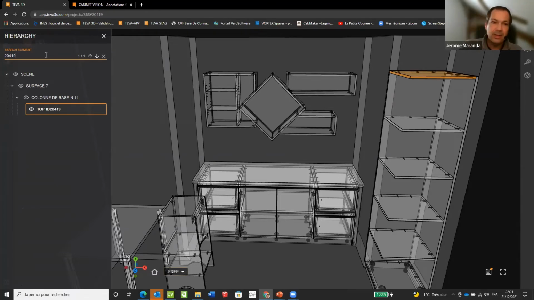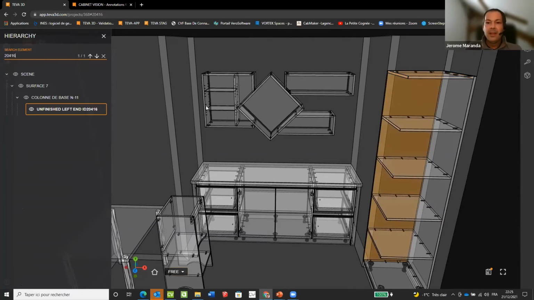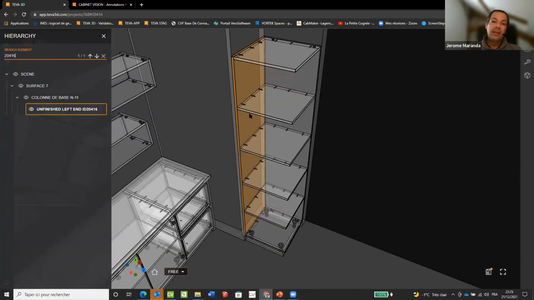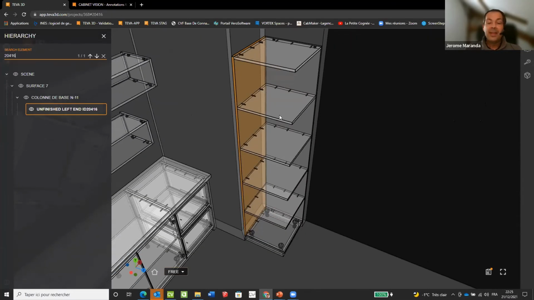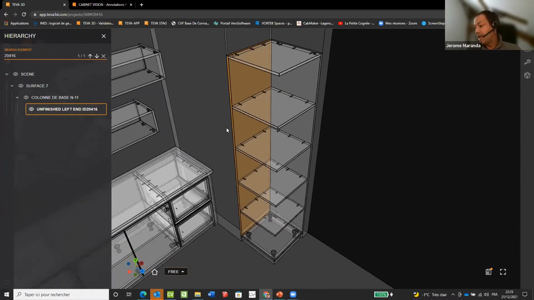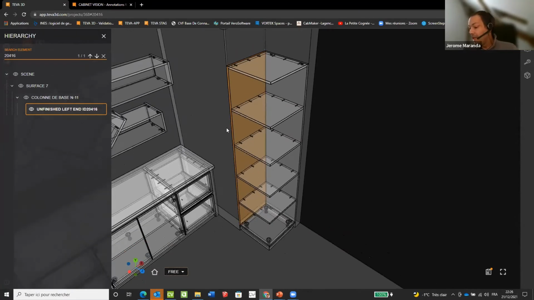Not this one, this one. Here we go. I see that it's an unfinished end by the wall. If there's a scratch on the face, it doesn't matter because it's going to be by the wall, so I can keep the part. That's one use of the case.